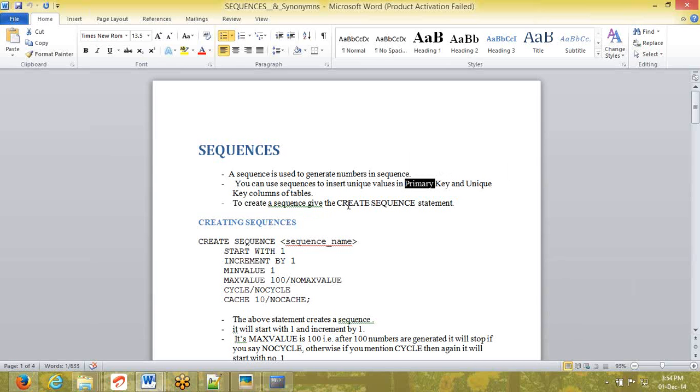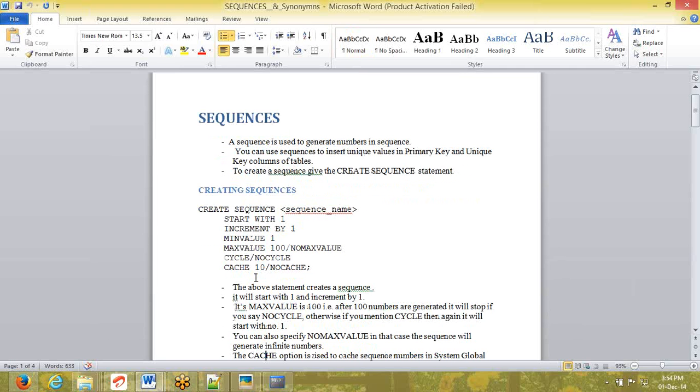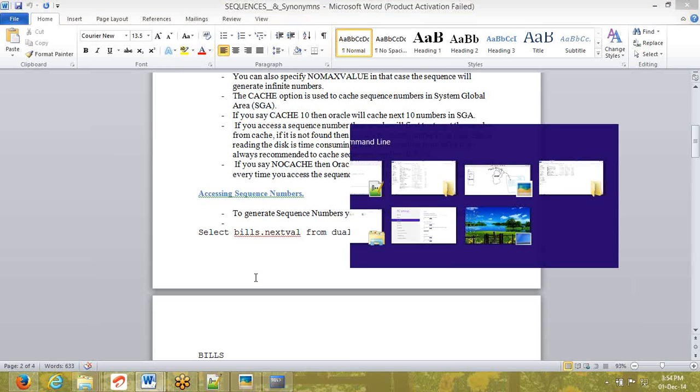To create a sequence, we use the create sequence statement, like create table, create view, create sequence. Here you can see create sequence followed by the sequence name, start with 1, increment by 1, minimum value 1, maximum value 100, cycle or no cycle, cache or no cache. I will explain all these things. Before that, let me show you one example using a sequence so that you can understand.